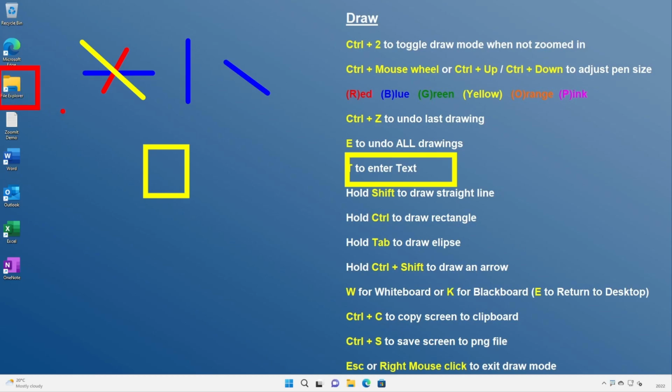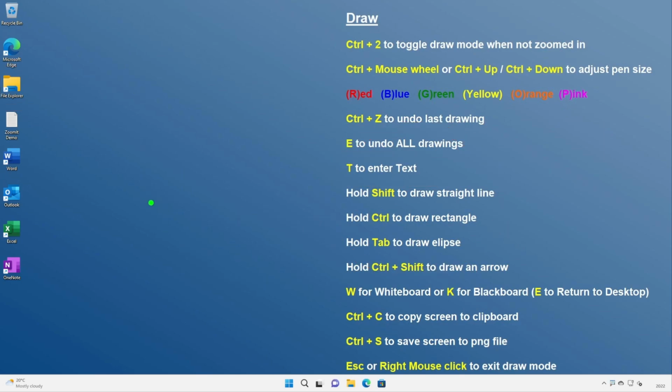Just to highlight something on the screen. Again, you can change the size by using the Control key, make it bigger or smaller. If we hold the Tab key down, we can draw an ellipse or a circle. And if we hold Control and Shift, we can do an arrow.